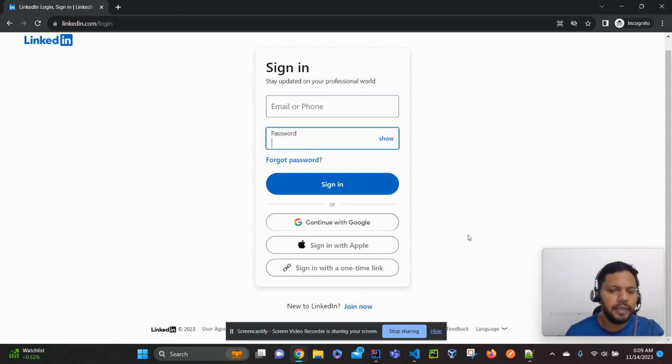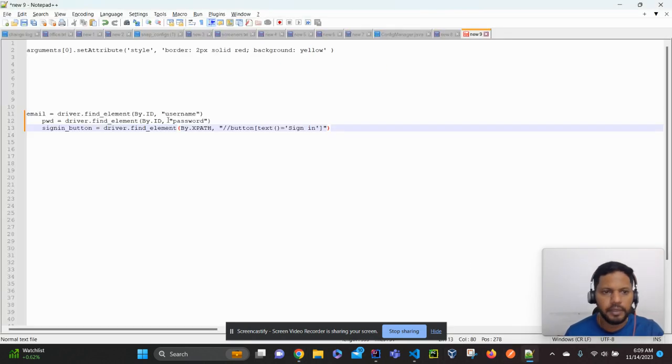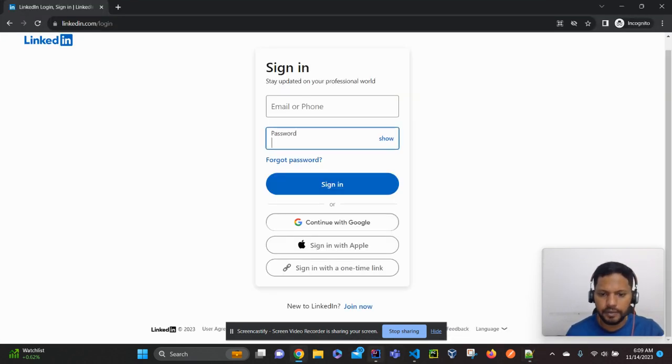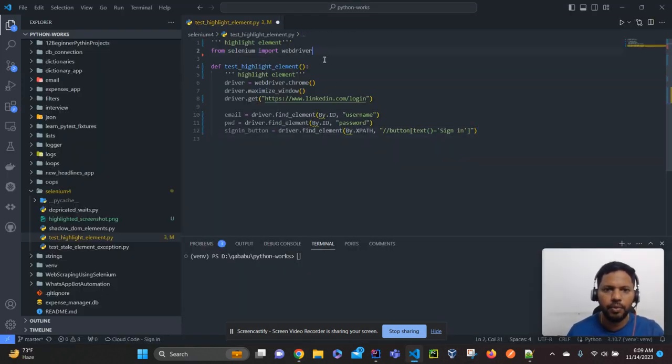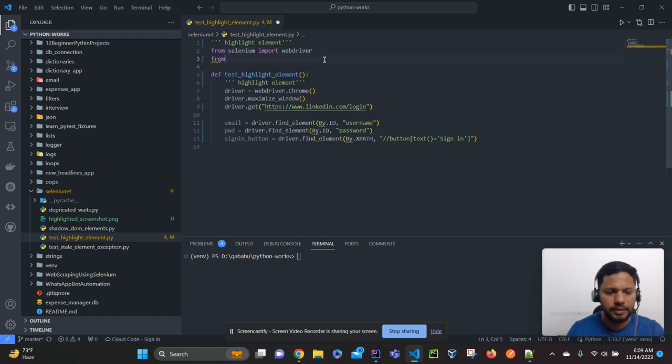Already I have identified the locators of email, password, and sign in button. I'll copy paste here. I have to import the By class also from the Selenium package: from selenium dot webdriver dot common dot by, import By. That's it.